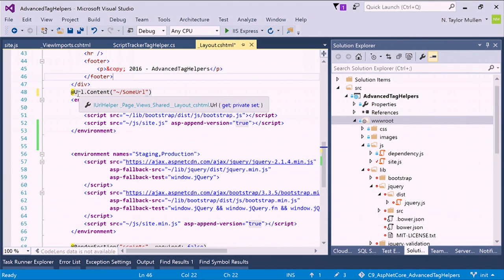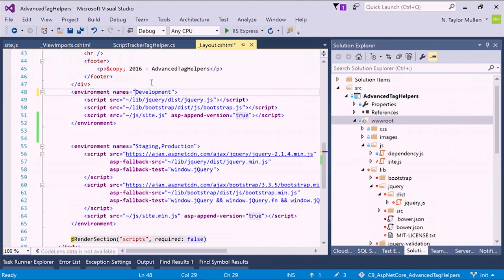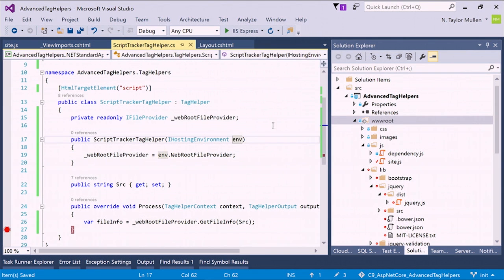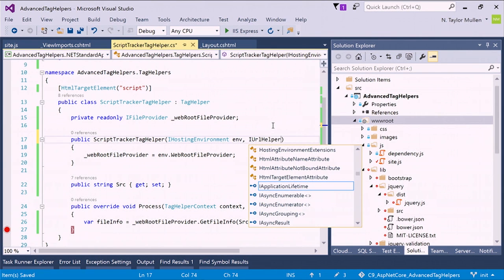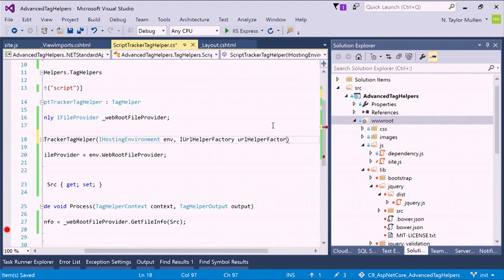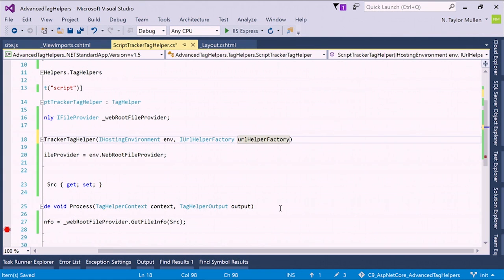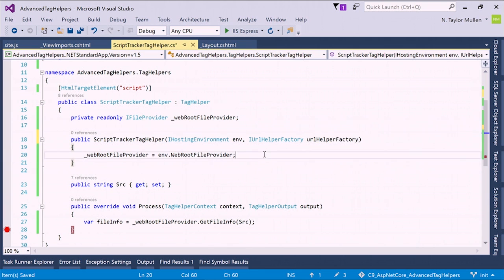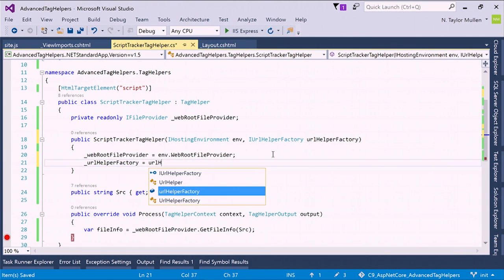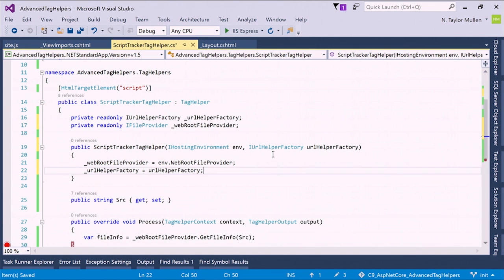This Url is an IUrlHelper, which we can actually get access to in our tag helper. So I'll go back over here, and I need to take in a few other things from the DI container. So I'll do IUrlHelperFactory, urlHelperFactory, and I'm going to minimize this for now just to save on screen real estate. I'm going to do our nice little trick again. urlHelperFactory is equal to this, and I'm going to generate that read-only field.